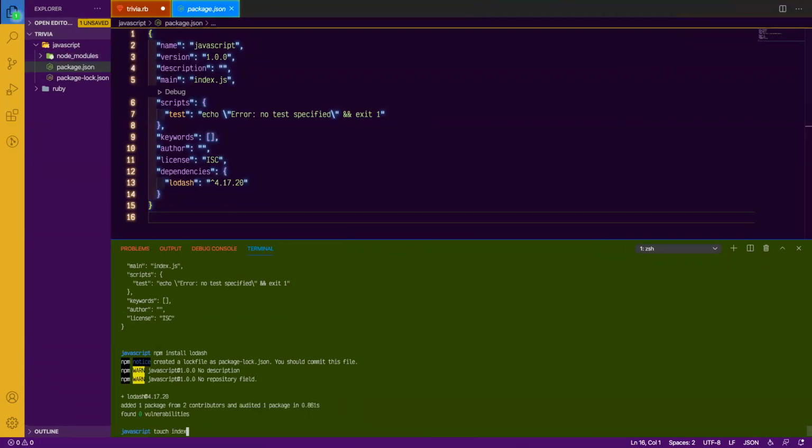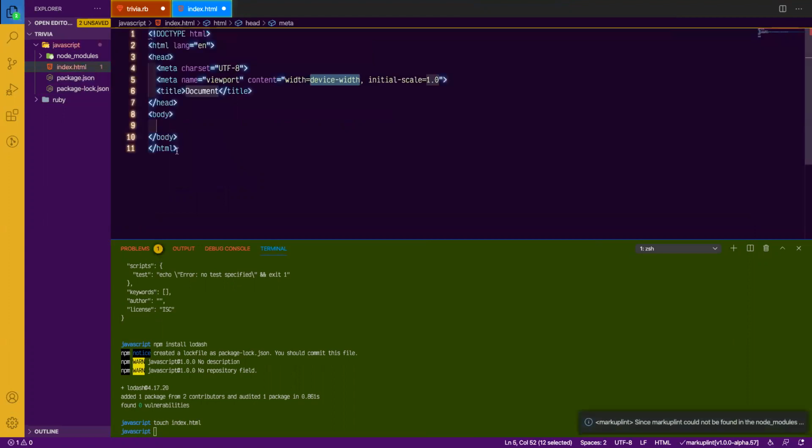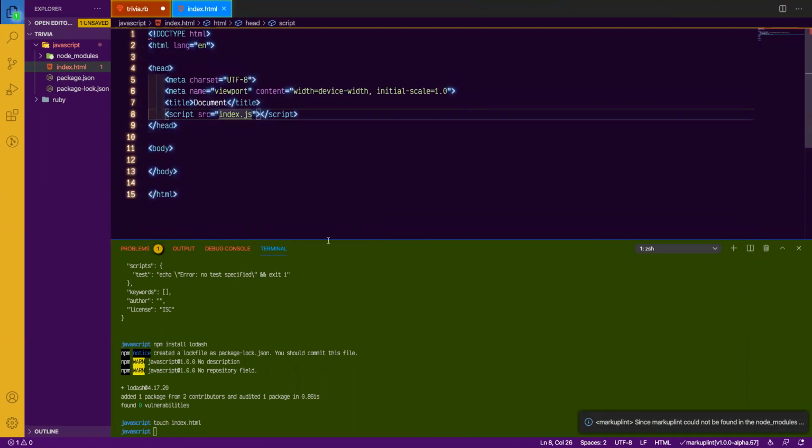I'm going to create an index.html to show you what the issue is. All right, so let's do a script tag, source index.js. Cool. I haven't made an index.js.